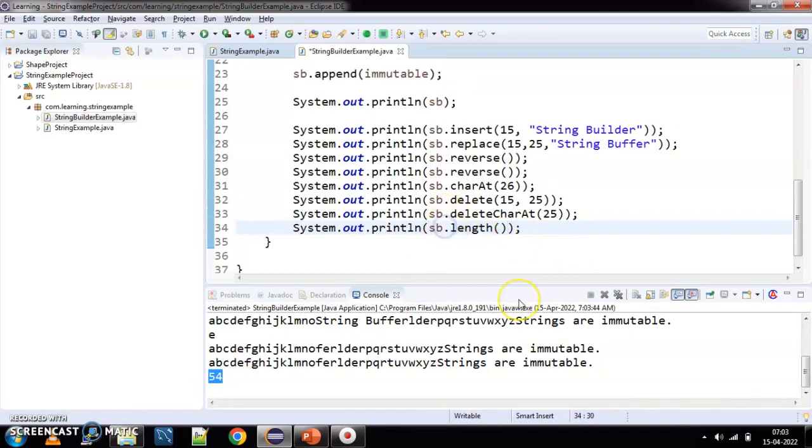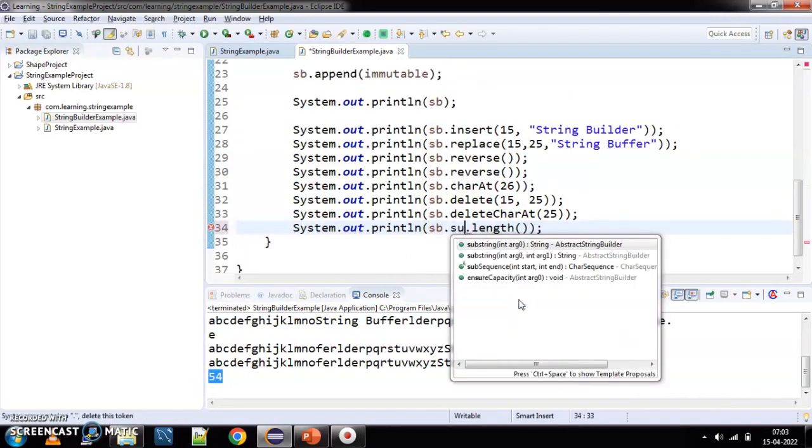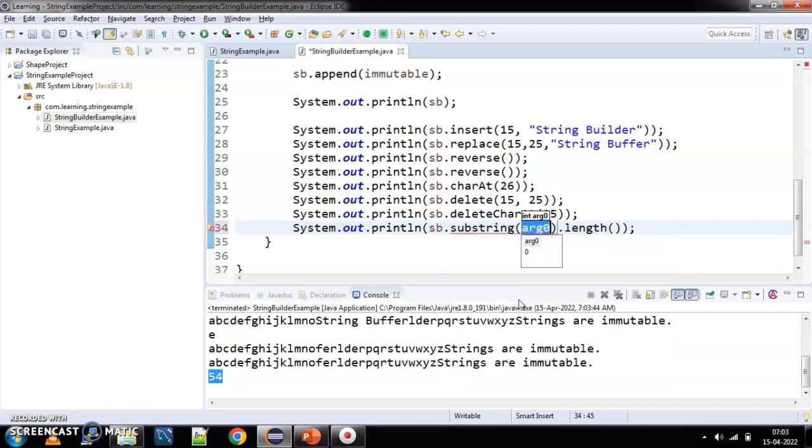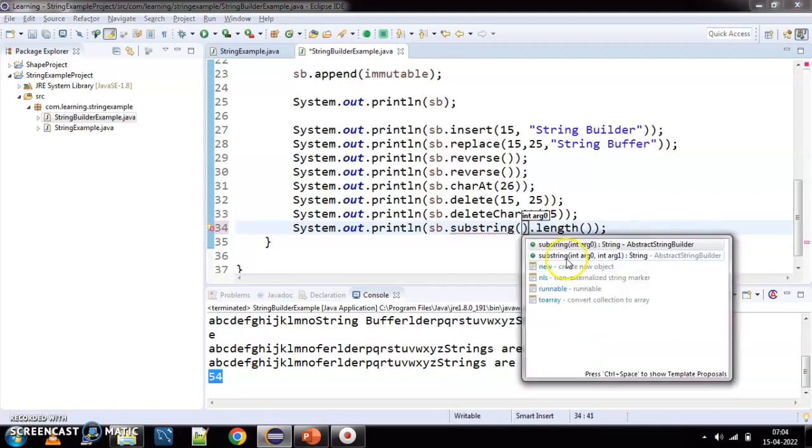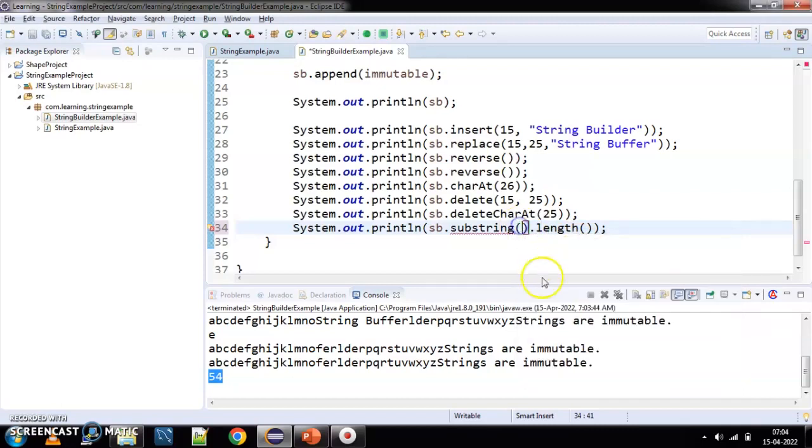Here you can say sb.substring, and you can provide the location from which you want to start the substring. Again, the method is very similar to that of String. It has two versions, one with a start index alone and the other with a start and an end index. We will say from, let's say, the 36th position, I want to substring it till the end.